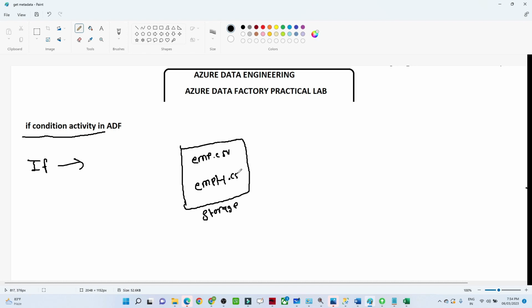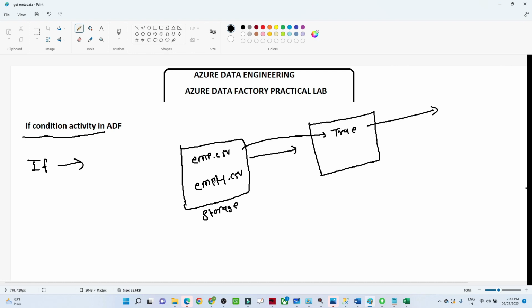Before performing any kind of action, first I have to check whether that file contains any data or not. If the file contains data and our condition is satisfied, then I will perform another activity. If the file doesn't have any data, then my condition will be false and I will perform some other activity. These are the things you have to do. In that kind of case we use the if condition activity. Let me tell you one example.